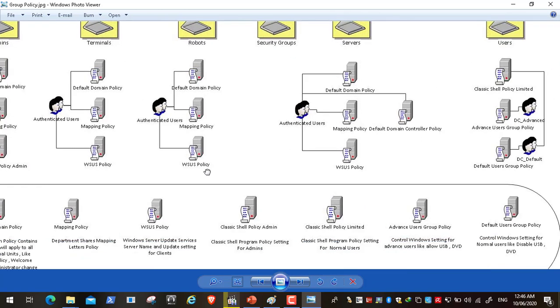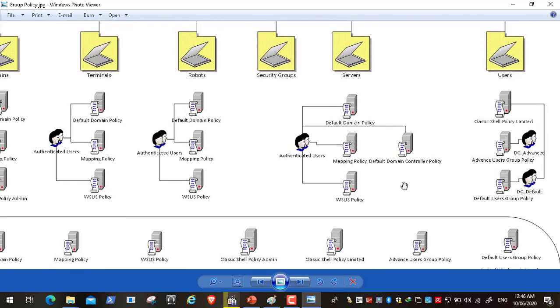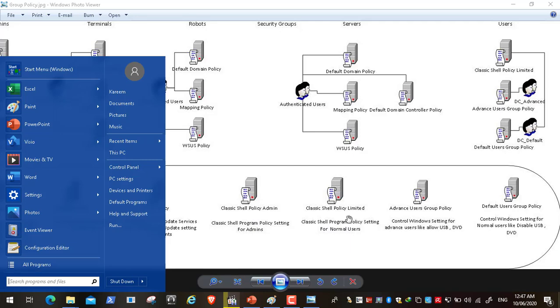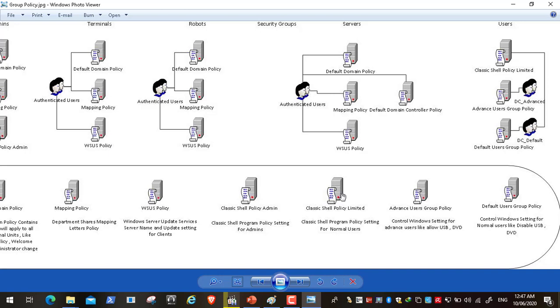So let's go to the last one, which is the most important one. Here we have users, and we have three group policies: classic shell policy limited, advanced users group policy, and default users group policy. Let's first see what the classic shell limited policy is. It is the classic shell program policy setting for normal users. As I said before, here is the classic shell. In this policy, for example, I need the user not to access the control panel, so I will disable it, and the PC settings, and another thing. So this is the limited classic shell policy.